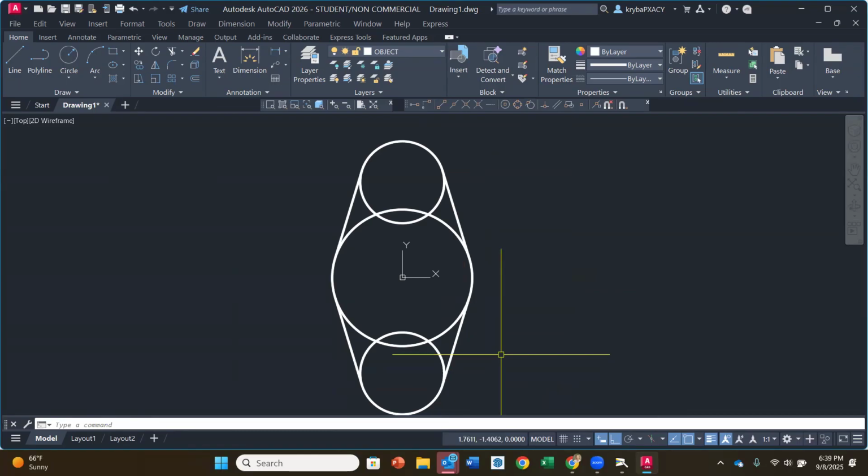Okay. We want to use our object snaps because, as we know, we have to have good geometry. And we don't want to just get close, right? That's not how we do things. So make sure that you are using the running object snaps.